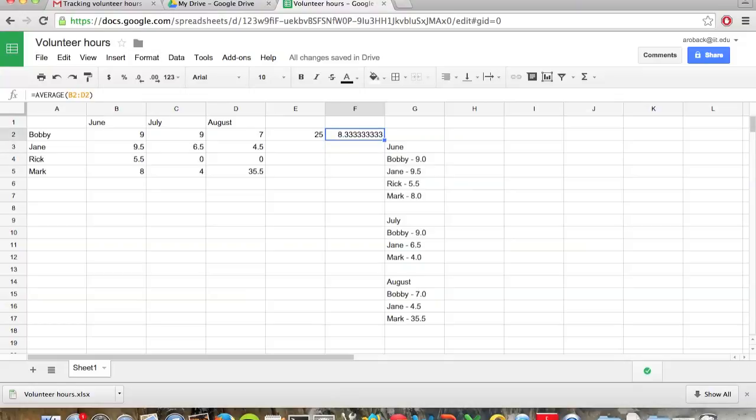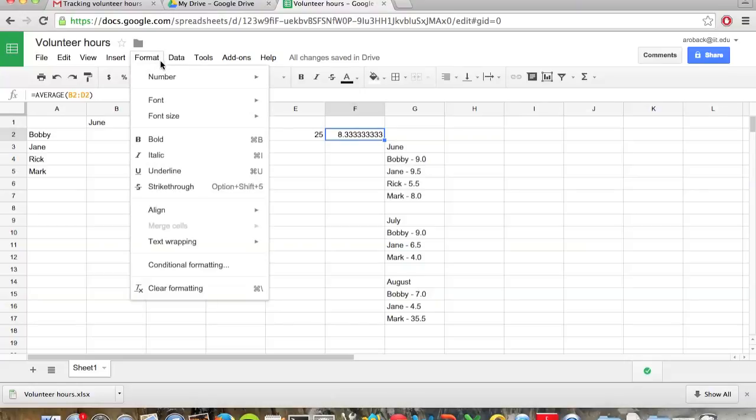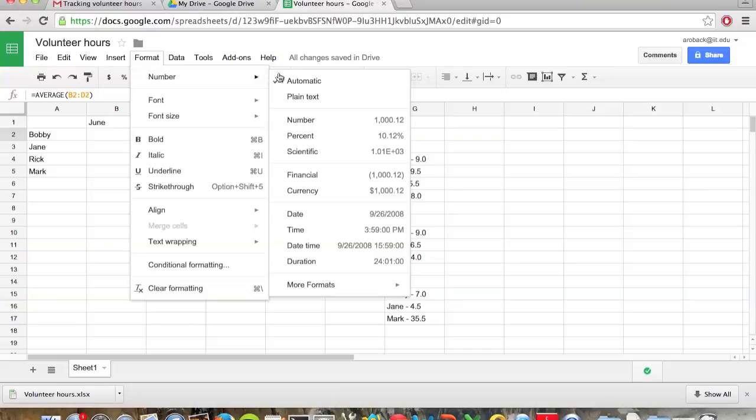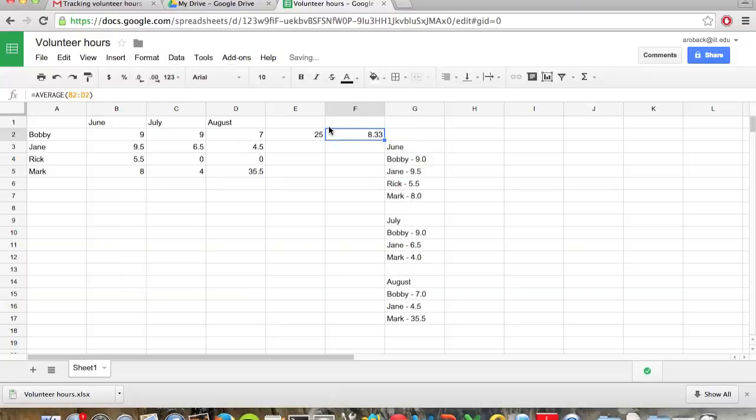Now you can see I get a value here with a lot of decimal places. If I want to round that off, I can just go to Format, Number, and you can see there's any number of different ways to format the data. I'm just going to select number, which will truncate all of those decimal places to 2. I'll go ahead and title these.